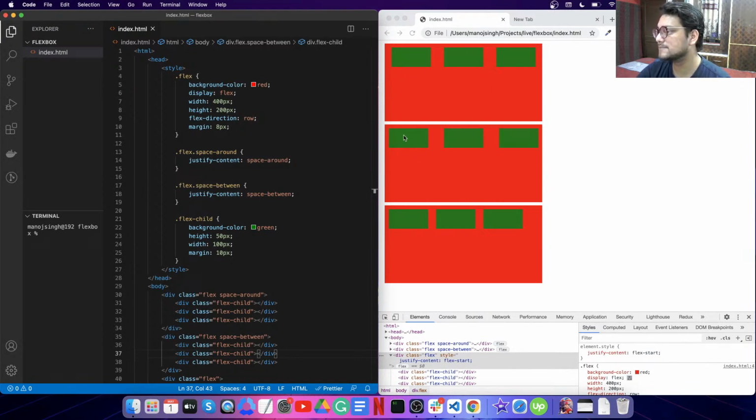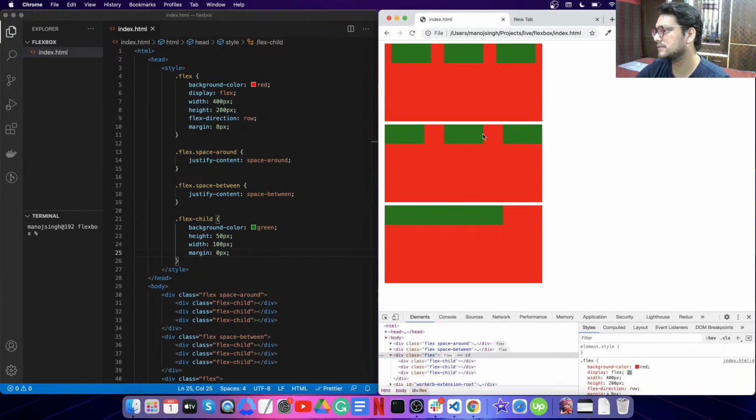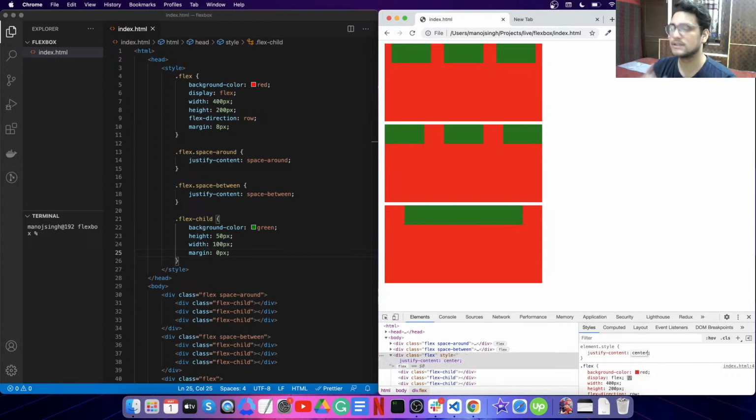Here you can see this is space between. Right now you're getting this space because of the margin here. If I remove the margin in the child, you can see that it doesn't give any space from the right or left side. It just gives space between the elements. And then this is justify content center. If I give justify content center, you can see all of the children move to the center. So this is justify content, which moves your elements horizontally from one place to another.